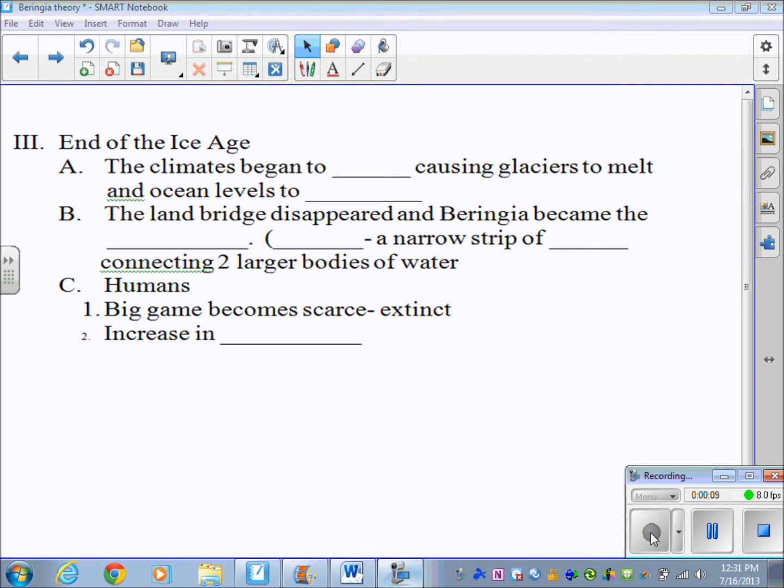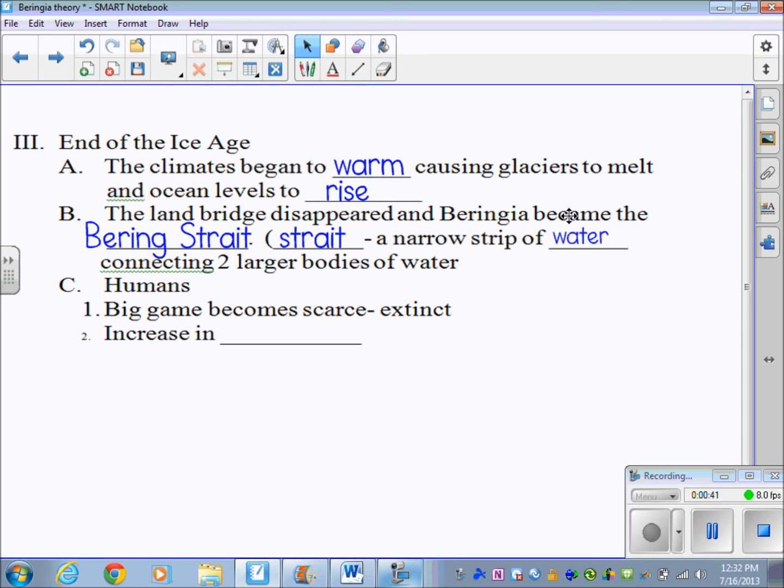Now, at the end of the Ice Age, the climate began to warm up. And as the world became warmer, those glaciers started to melt. And the water ran off into the oceans, and it caused those ocean levels to rise. And as they slowly rose over thousands of years, the land that had been connecting Asia and North America became underwater. And it's now currently called the Bering Strait. Just a quick geography, remember, a strait is a narrow strip of water connecting two larger bodies of water.